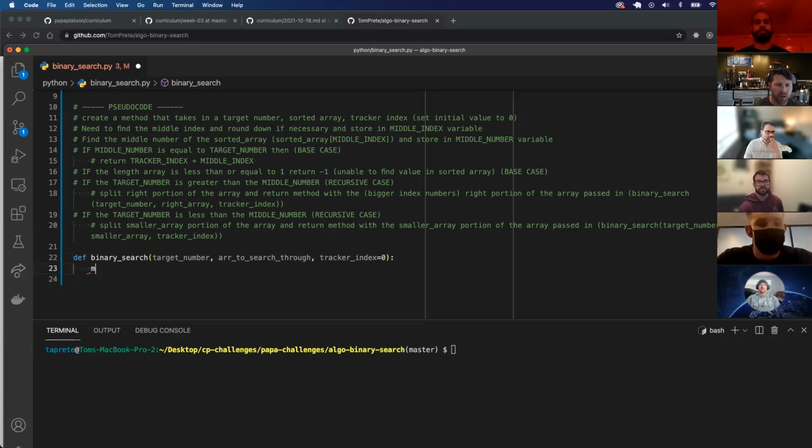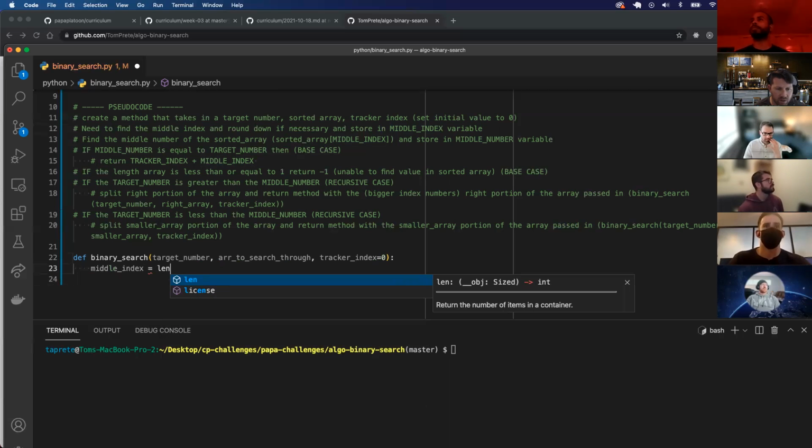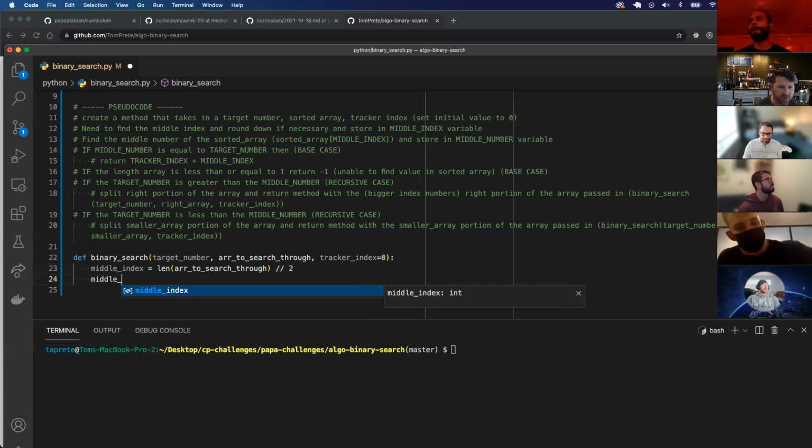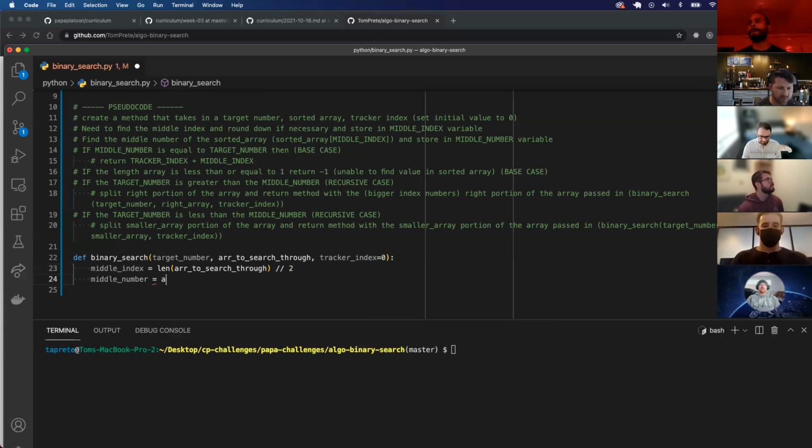All right, so the first thing we're going to do, up here, we have a middle index equals, we need to take the array to search through, divided by 2, and then round down. How do I round down? Is there like a math floor? There's math floor. You use 2 slashes. Or you can just use the 2 division slashes, and that actually rounds down. It's kind of nice. All right, so now we have the middle index. Now we have the middle number, which would be the array to search through and pass in the middle index.